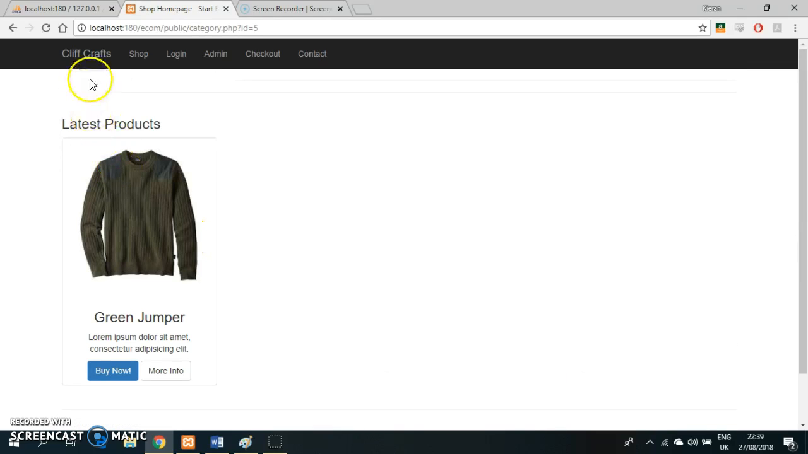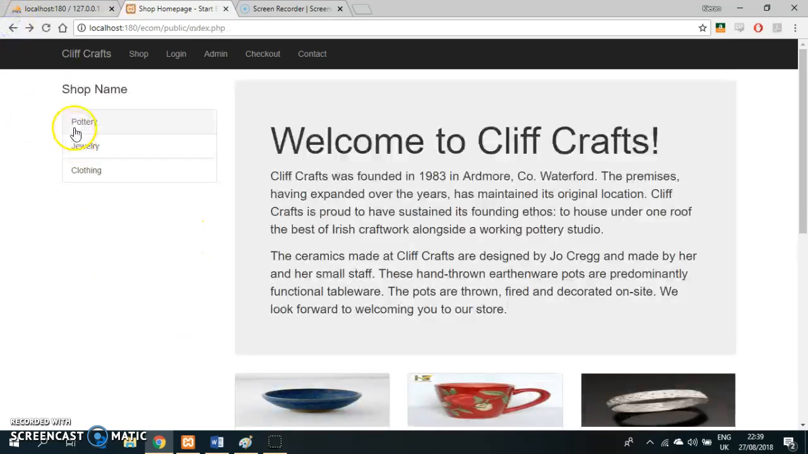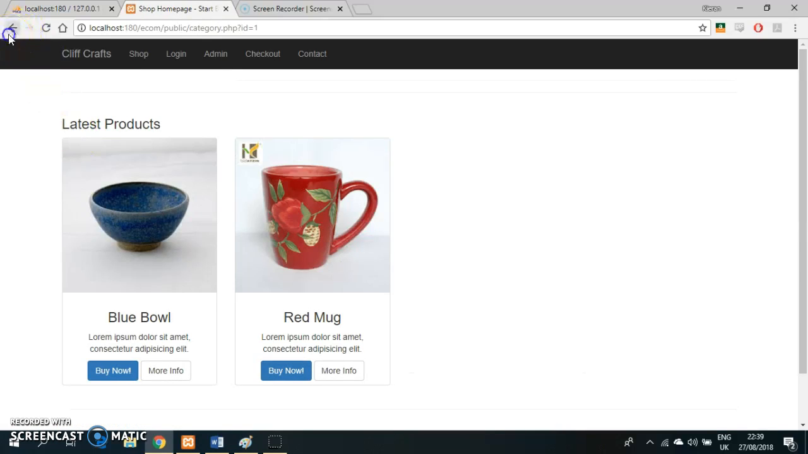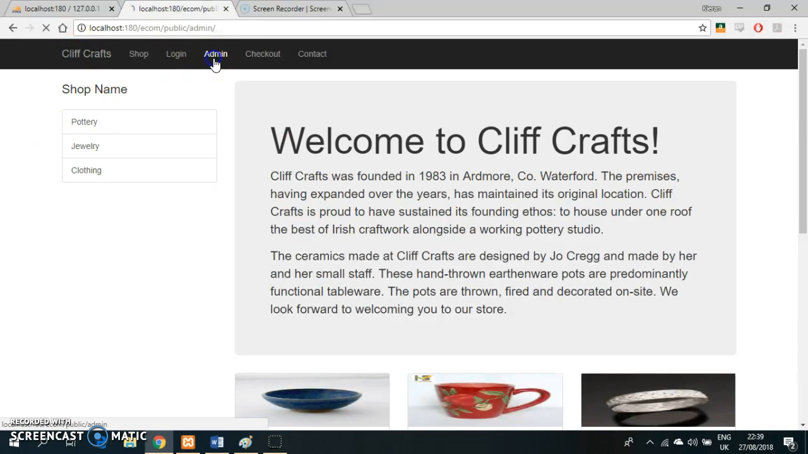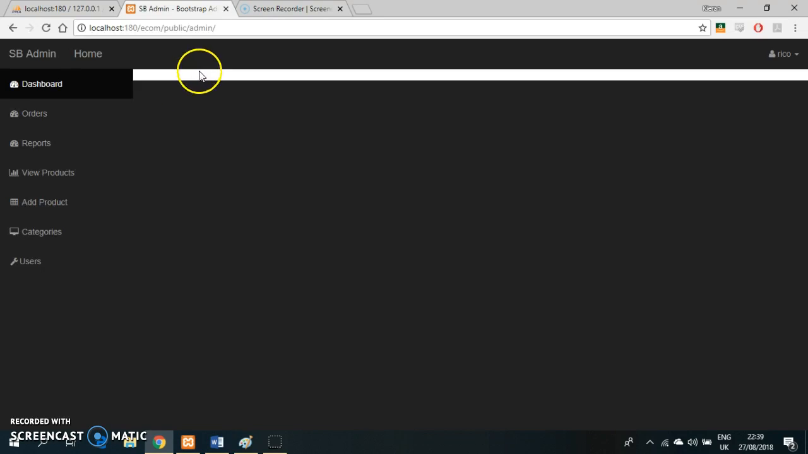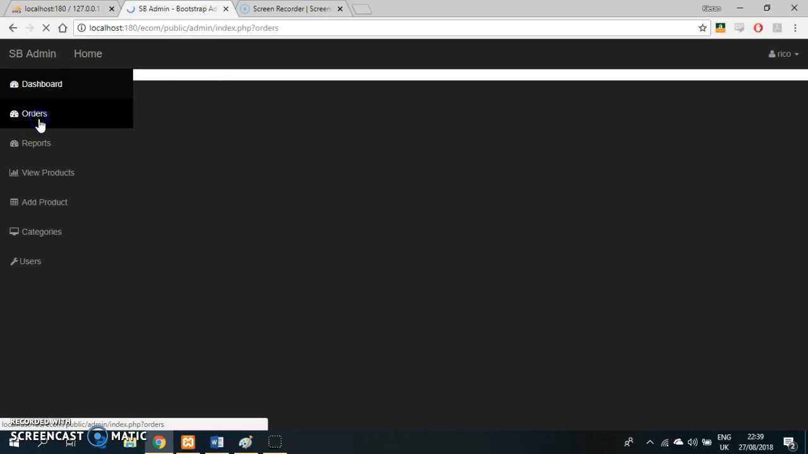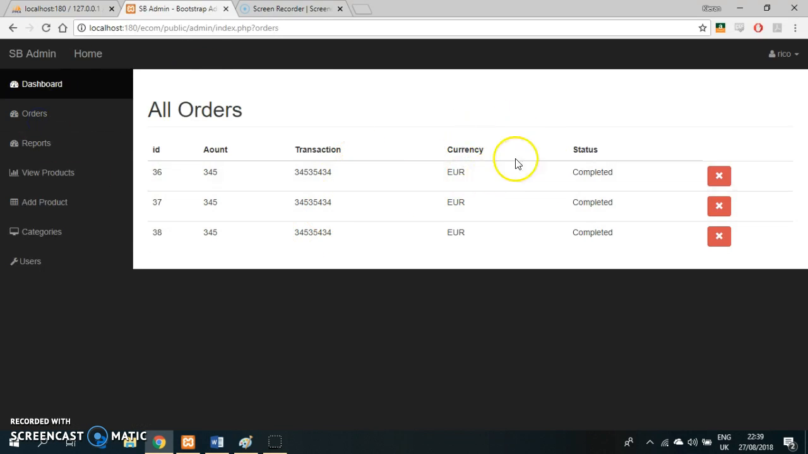So category here, just that one. Go back, pottery. These are just samples, more can be added. And to add more, you go to admin, the dashboard. Orders shows you the orders that have gone out. These are just kind of sample ones that I filled in before.